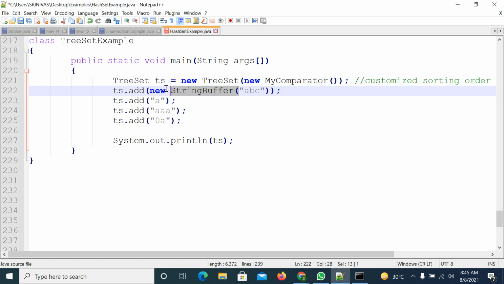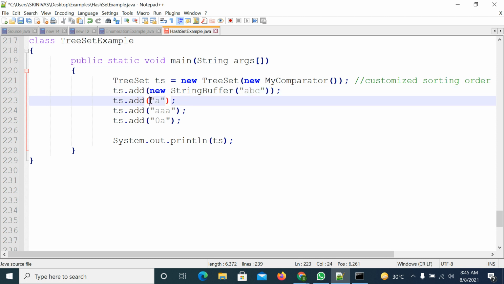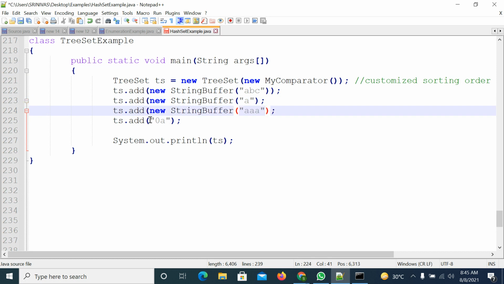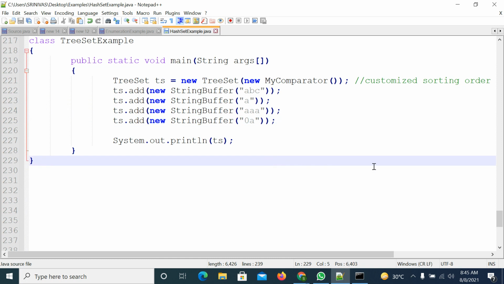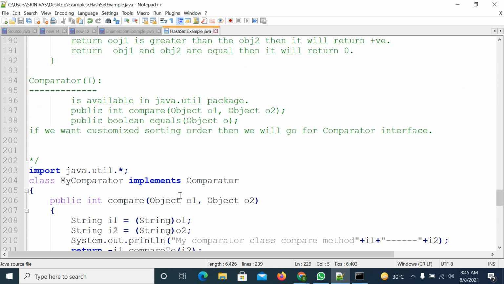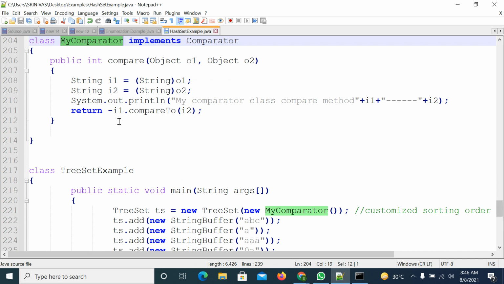Actually, the StringBuffer class does not implement the Comparable interface. We need to understand that point. That's why we are using the Comparator class, the Comparator interface and the compare method. Now observe: in the earlier two examples we got a compile time error and a runtime ClassCastException. Now we are using customized sorting order by using my comparator class, so you don't get any error now. I'm trying to compile it and execute it.